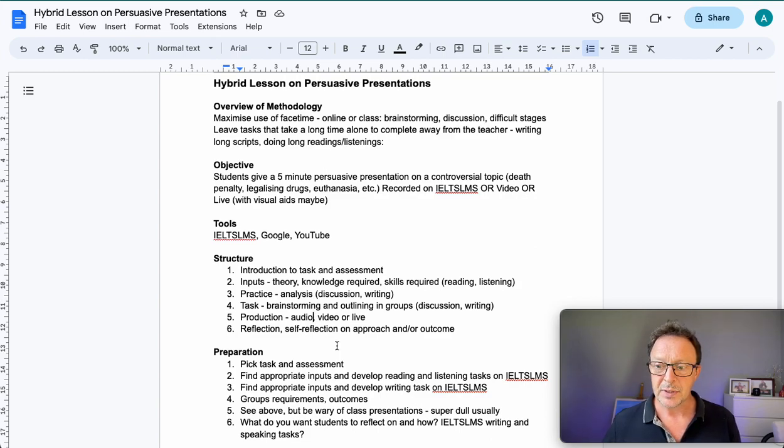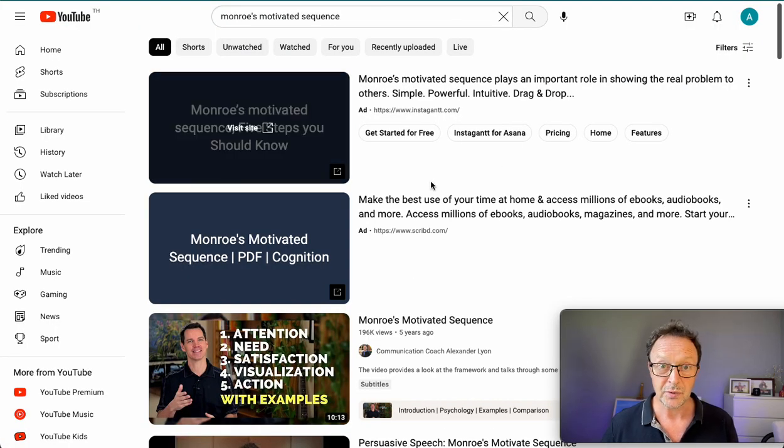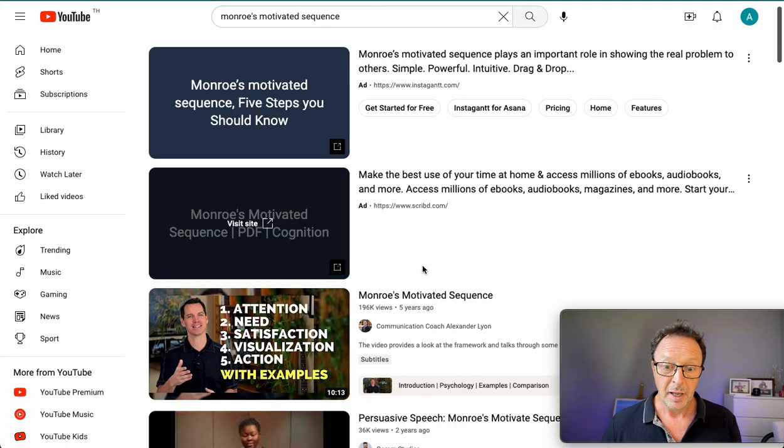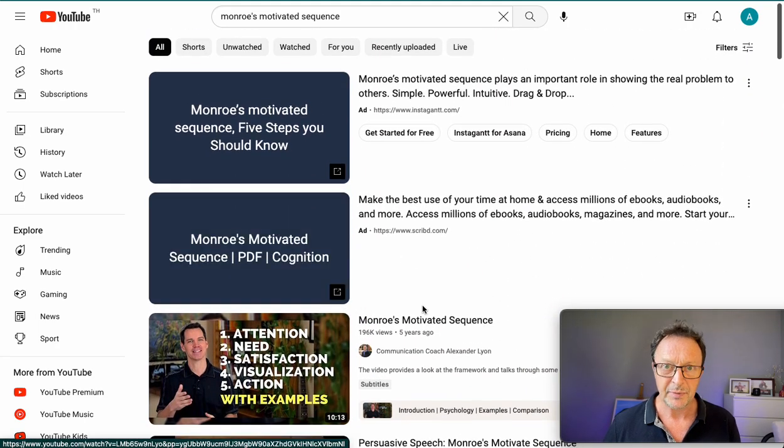Monroe's motivated sequence, there's lots of stuff on YouTube. So what I would do is I would just search for Monroe's motivated sequence. There's lots of stuff on here, as you can see, lots of explanations of it. If you don't know what it is, it's worth looking at. It's a persuasive structure. It's a structure for being persuasive. And it works well, and it's nice for the students to have a framework to build on.